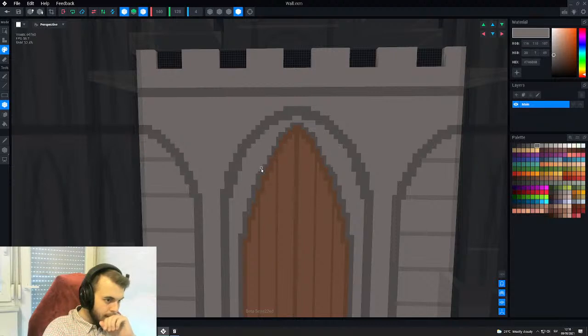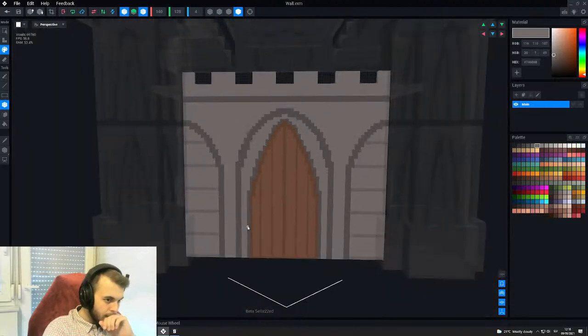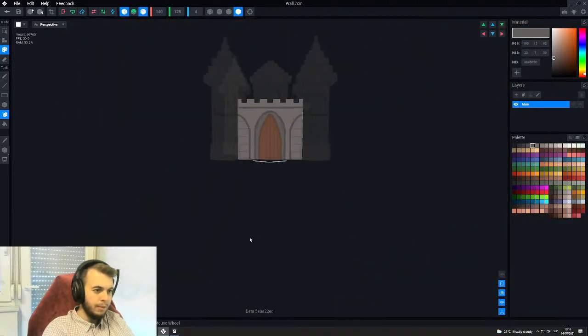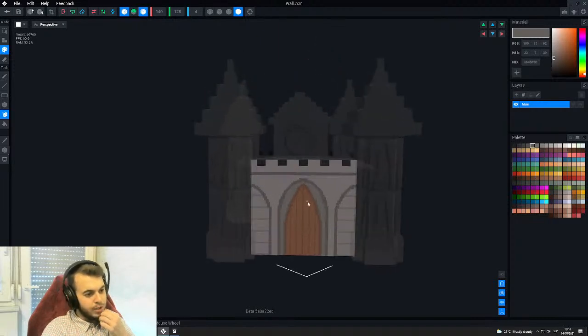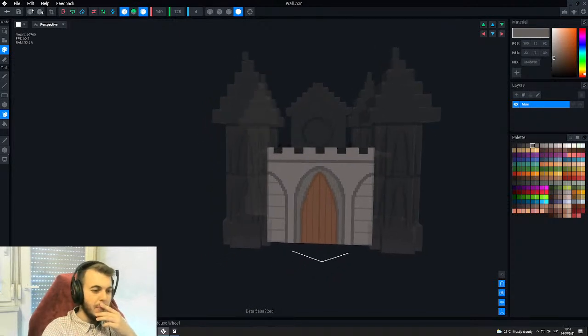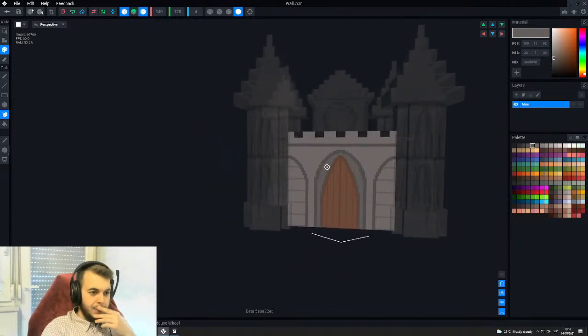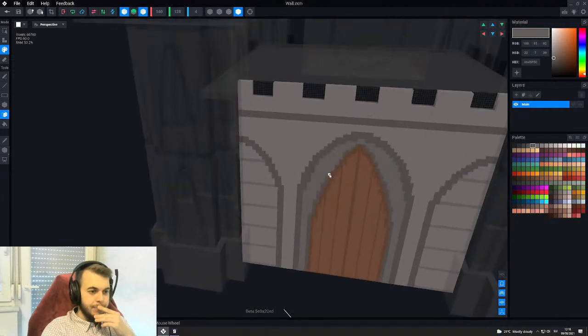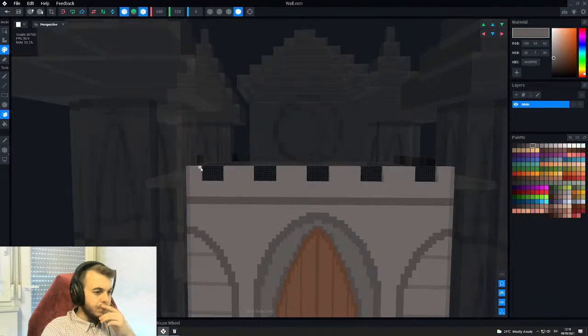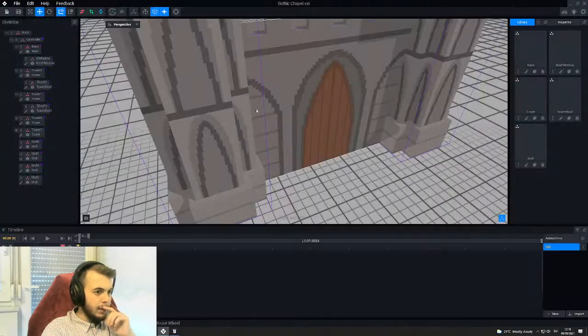Let's see. So maybe something like this, and then let's fill in a little bit darker color. Hopefully that works as what we wanted to do. So there we have that. So let's save it now.